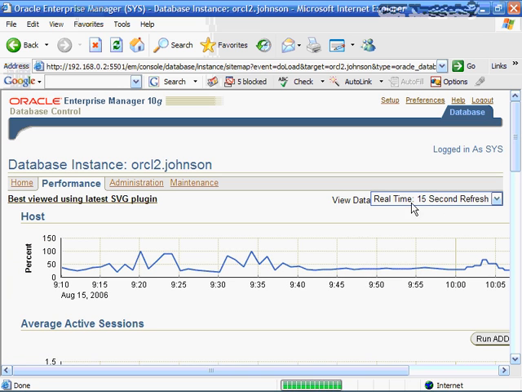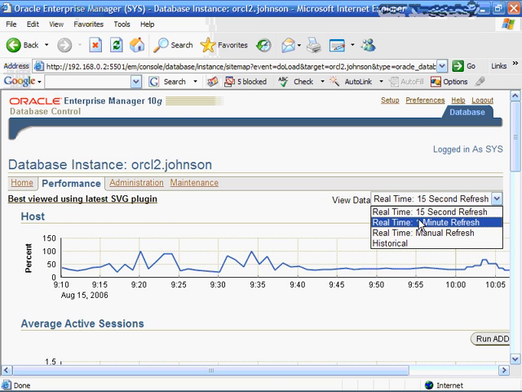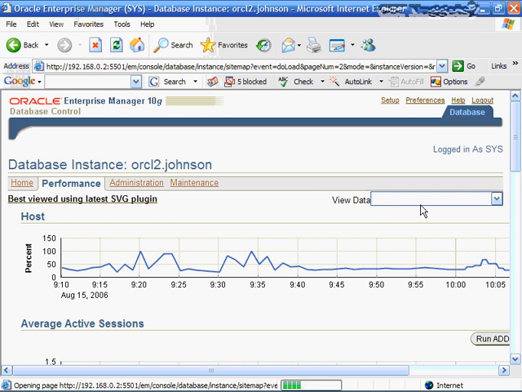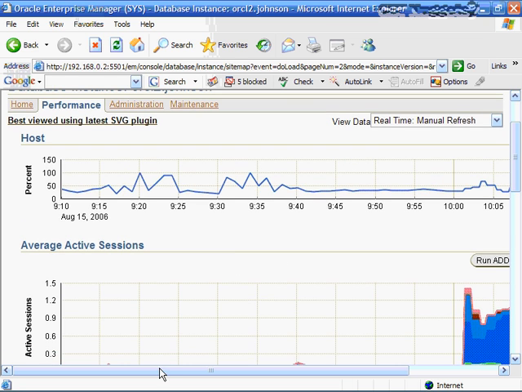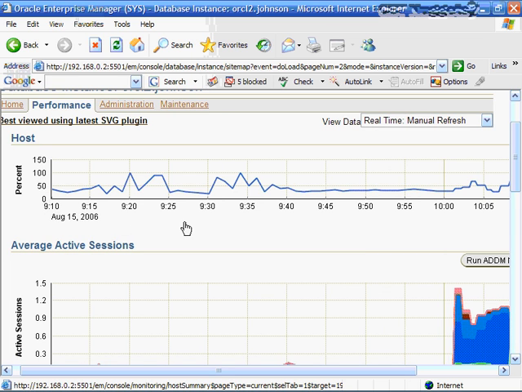Now on the performance page, it's going to refresh every 15 seconds unless you tell it otherwise. You can do 1-minute refresh or you can do manual. And this chart here just shows us the activity for a certain time period, for example, 9:10 to 10:05, and if there's any peaks or valleys during that time period. Now, this is a real basic chart. If you want to download the SVG plugin from Adobe, you can do that.